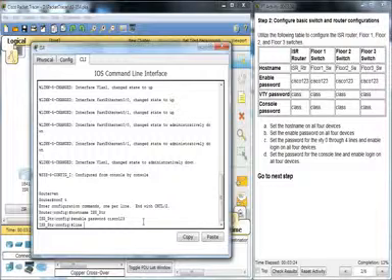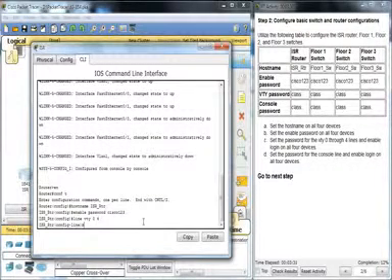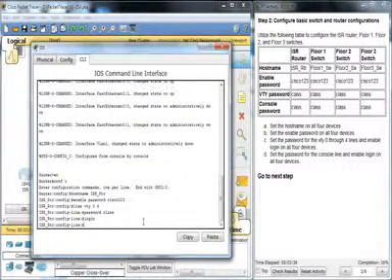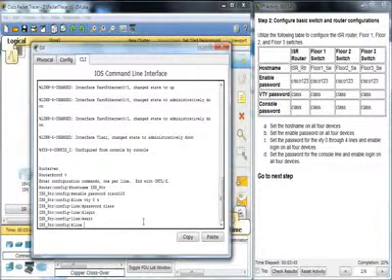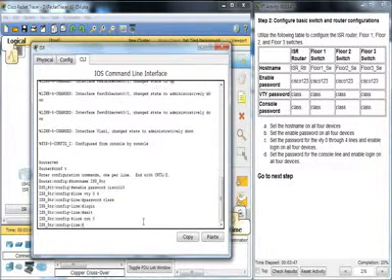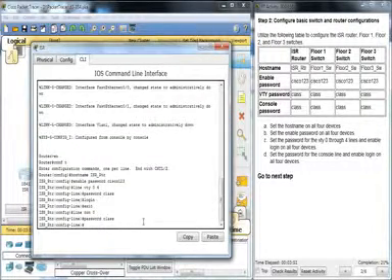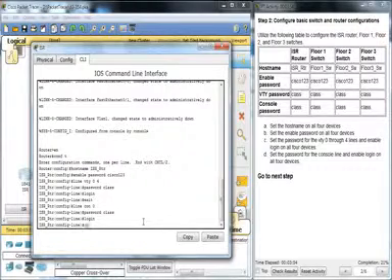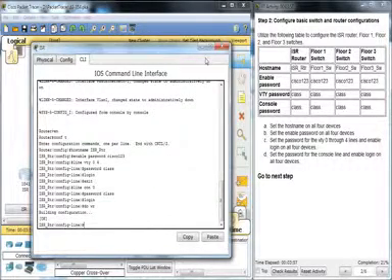Configure the VTY, also known as the telnet password. Don't forget to tell it to log in, otherwise you'll have a password but no way to input it, and that won't let you in. Password class, login, save it. Okay.